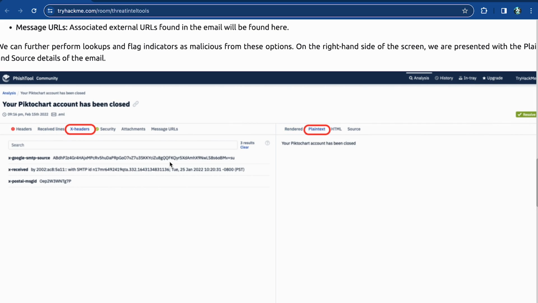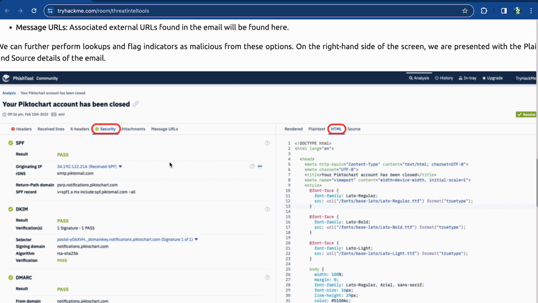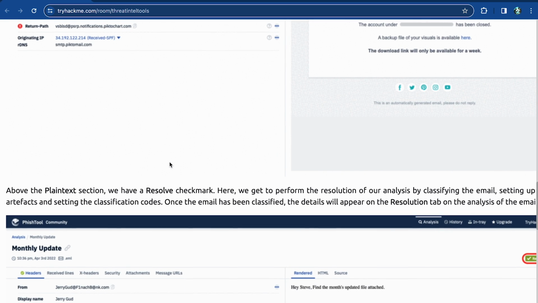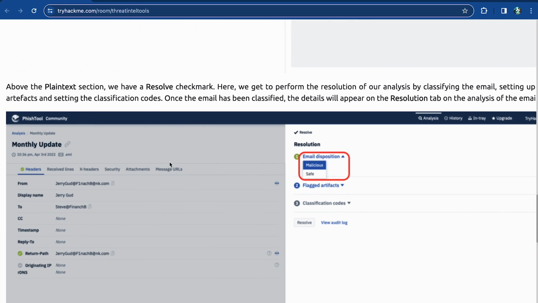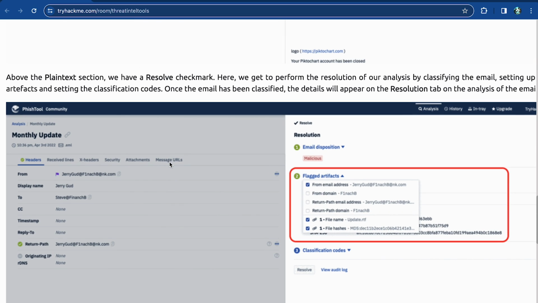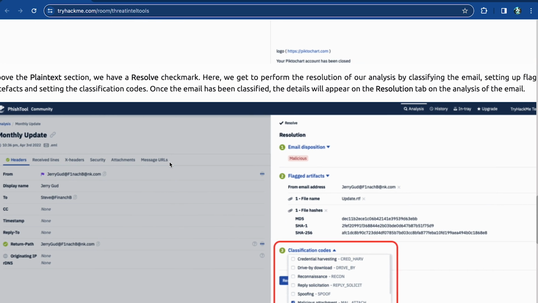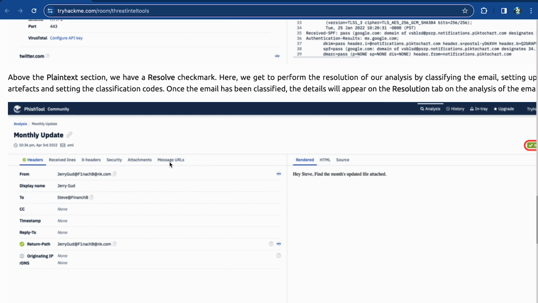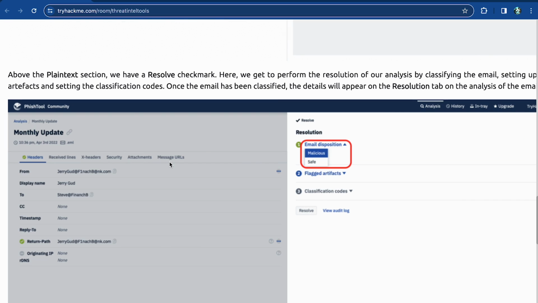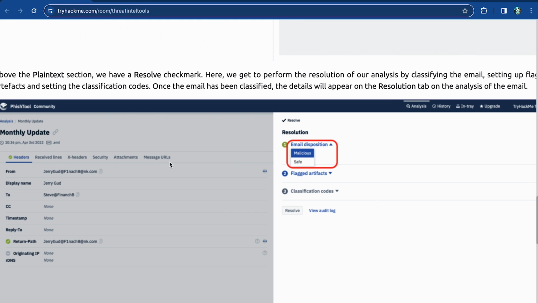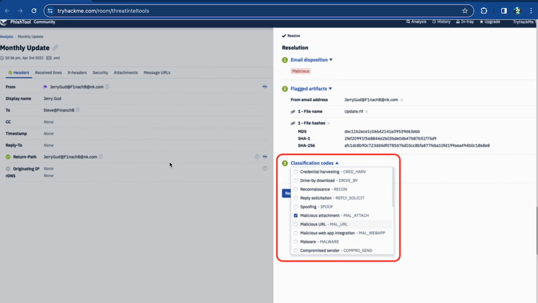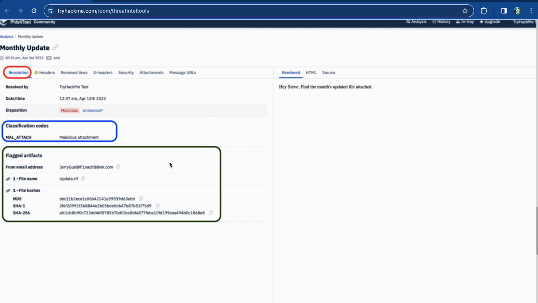So on whatever thing you click on the right side of the screen, it'll show you the source HTML, plain text, so on and so forth. So it's very useful. And above the plain text section, we have a resolve check mark. Here we get to perform the resolution of our analysis by classifying the email, setting up flagged artifacts, and setting the classification codes. Once the email has been classified, the details will appear on the resolution tab on the analysis of the email. So let's see what this looks like.